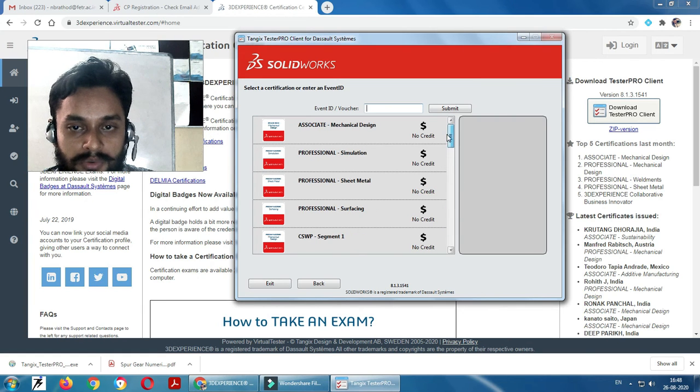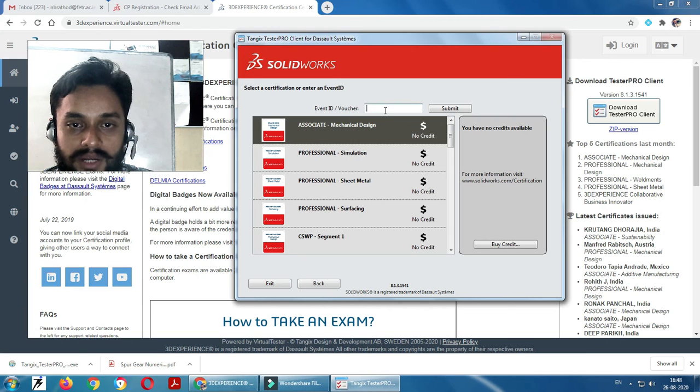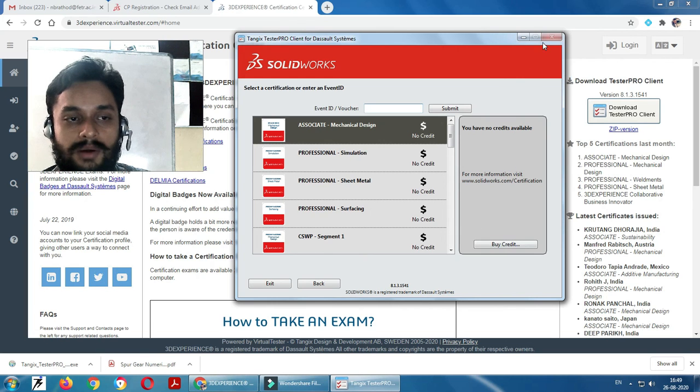Suppose I want to give the CSWA examination, you just have to click here and write the code, event ID, or voucher code here. After writing that code, you can submit and your exam will be started. So this is all about how to make a SolidWorks ID, how to make a virtual tester ID, and how you can start the SolidWorks examinations or various other examinations of Dassault Systems. Thank you.